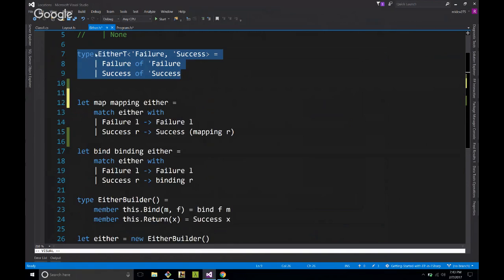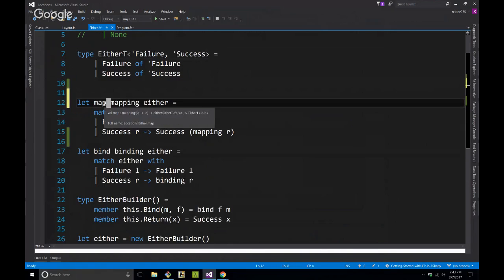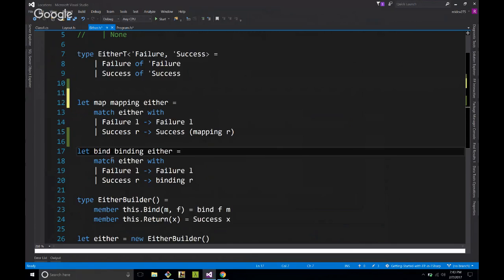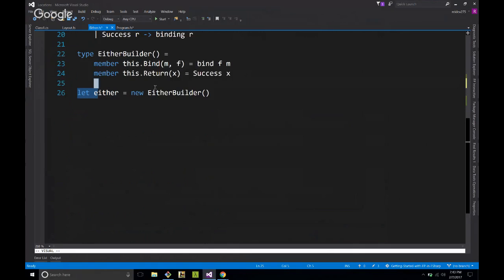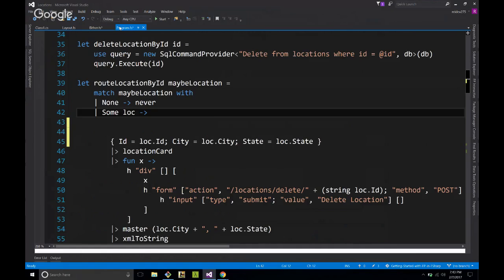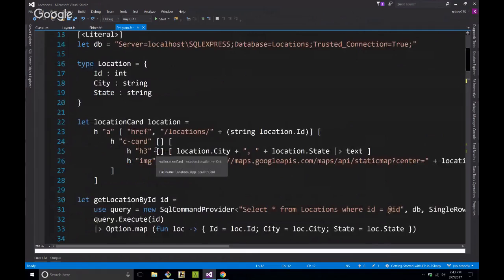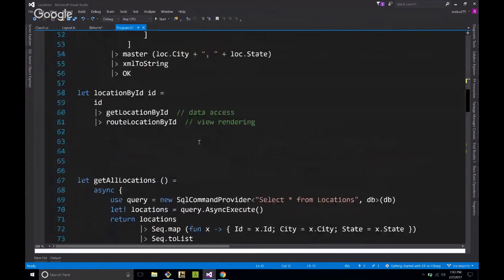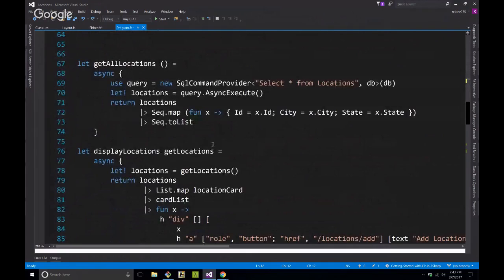One of the neat things, though, is that because I have this either of T and I'm providing helper functions for how to deal with this, rather than doing the pattern matching, you would actually be able to say either of, but deal with either by mapping and binding. You would use a computation expression without calling it from F#. So you wouldn't be able to do things like this.